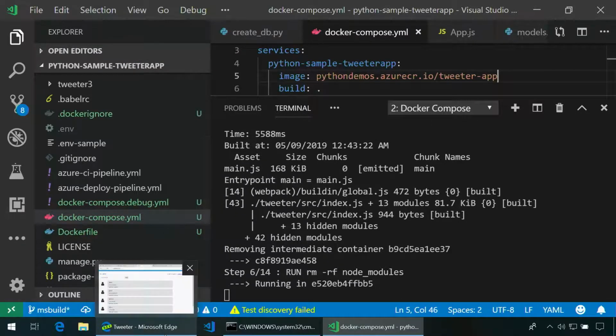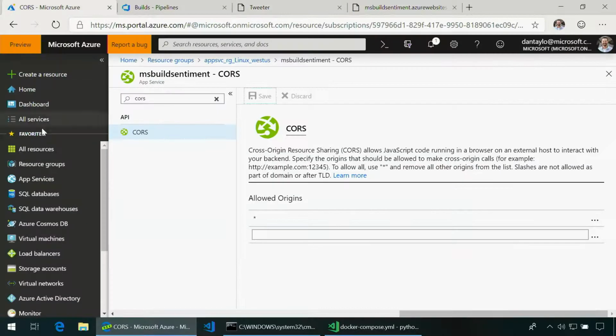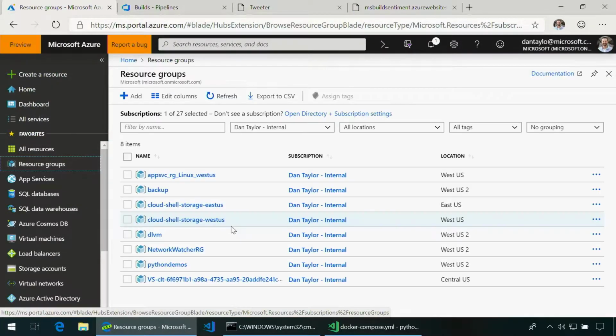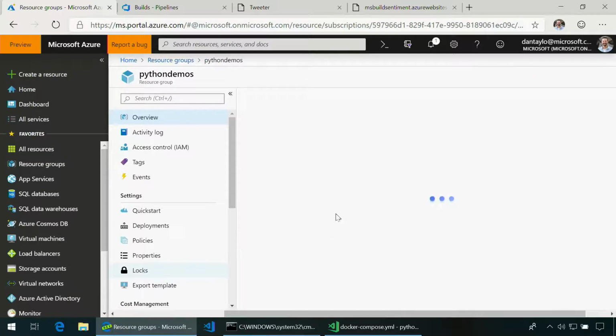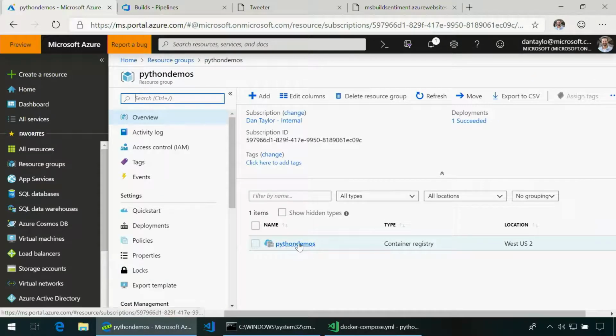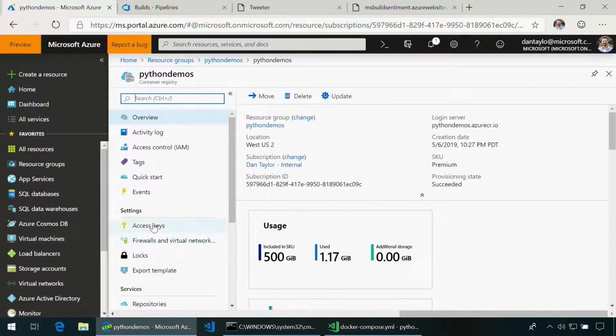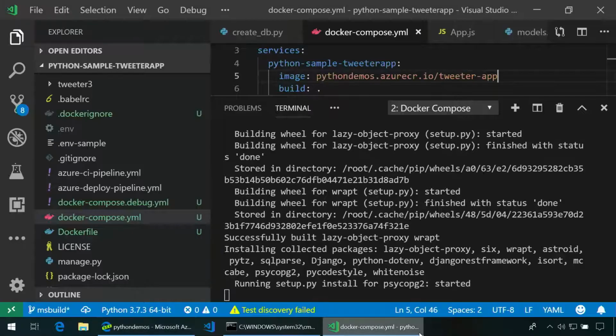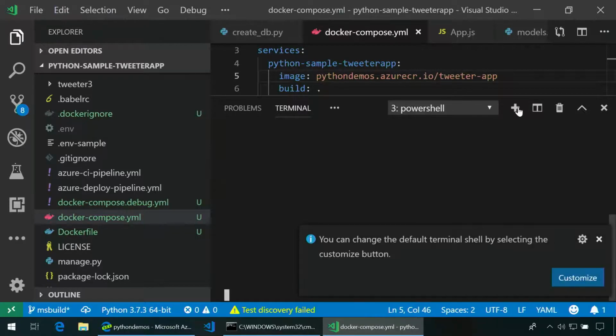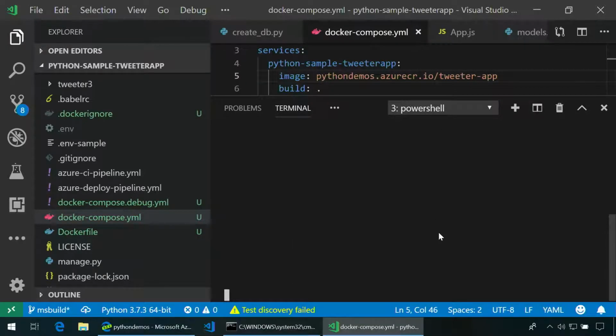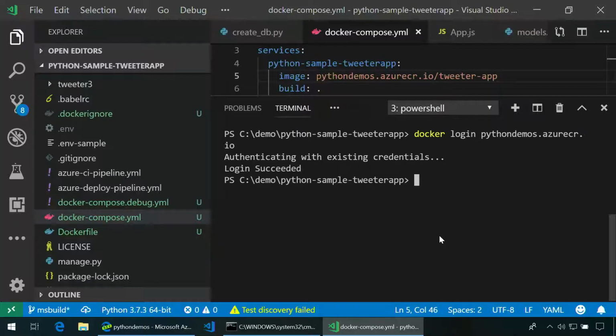And just to show you what that looks like, if we go back to our Azure portal, to our resource groups, and we open our Python demos account, there's the container registry that I've created. So if I want to be able to push to this registry, I just need to open my access keys and copy the secret for that. And then I can log into this from the prompt by typing docker login python demos.azurecr.io. And I've already got my credentials saved, but it would prompt you for a password, and then you'd authenticate.